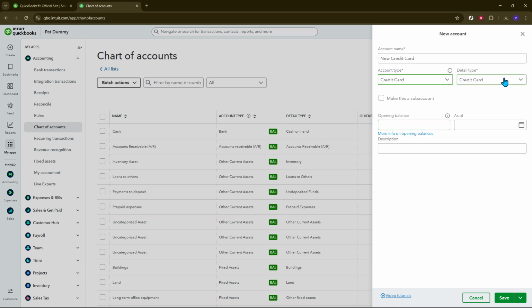Now you'll need to select a detail type. This typically reflects the specific kind of credit card or the purpose of the card's transactions. For example, if you use this card for a particular type of expense, make sure to select accordingly.